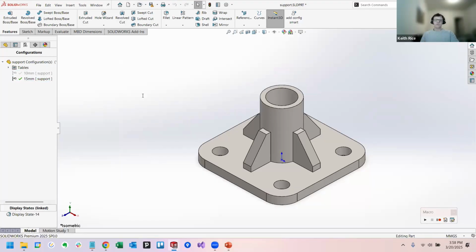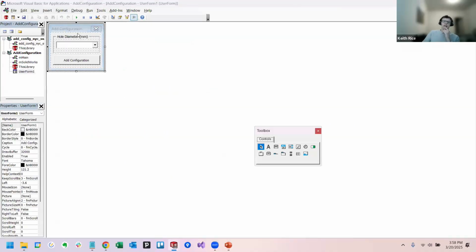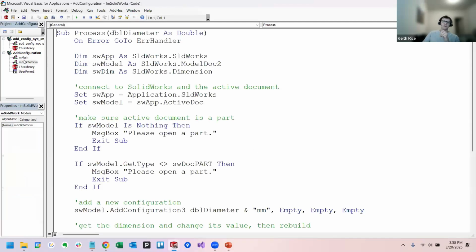So I'm not going to go through how to create a full-blown user form. We don't have time. But if you download the lesson files, you can take a look at the completed version of this macro that not only contains a user form, but also has error handling. It checks to make sure a part is open, because right now there's actually nothing stopping the user from running this just in the SolidWorks home screen, which is going to cause a crash.